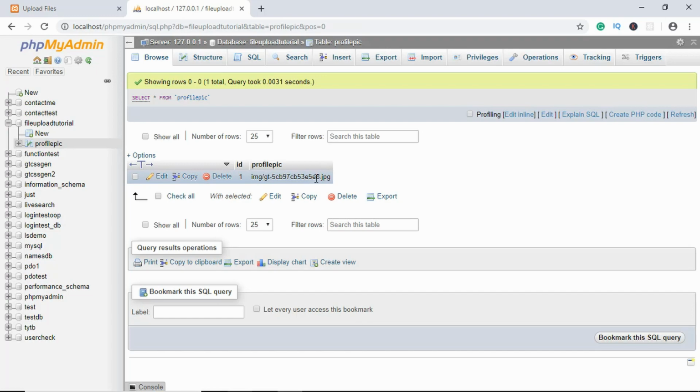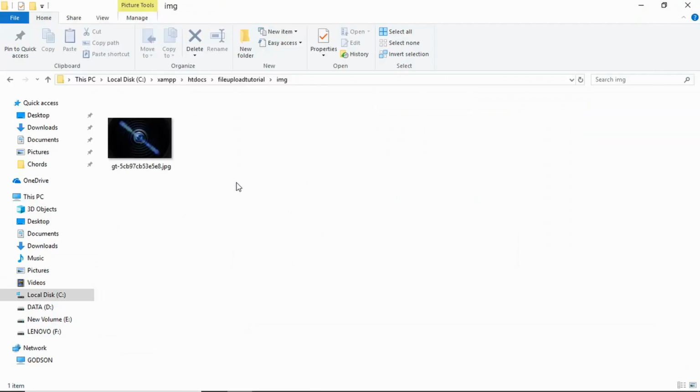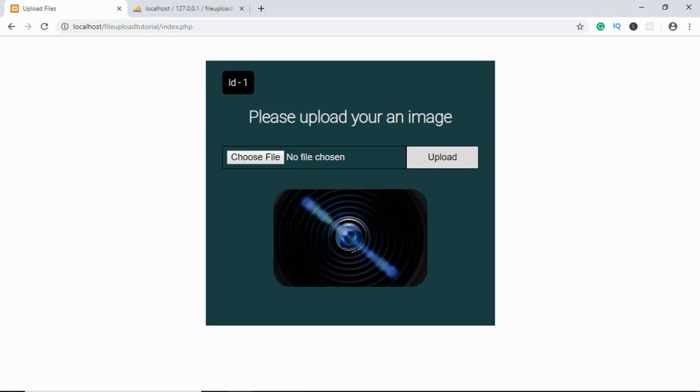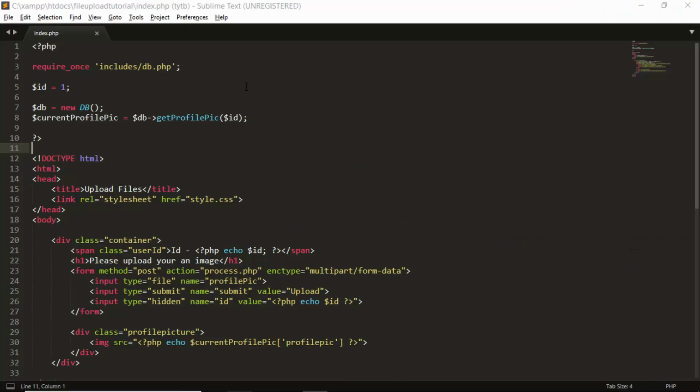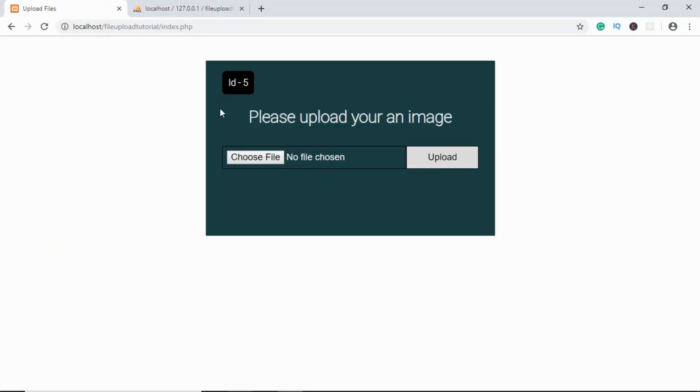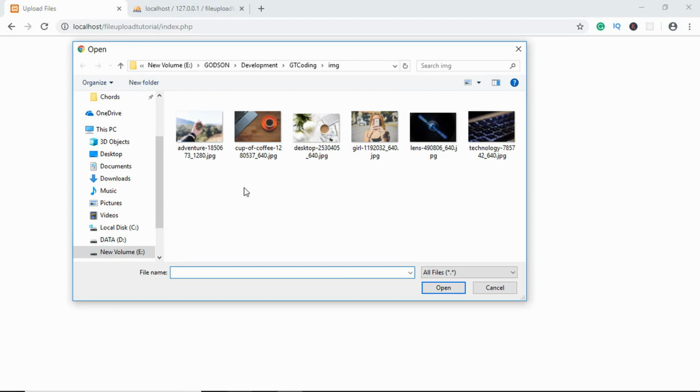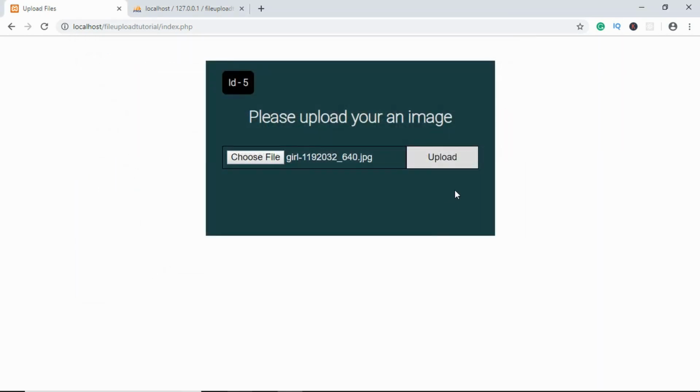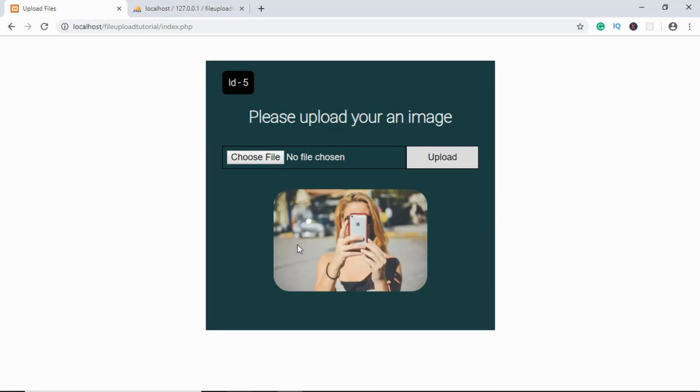It ends with 8 over here, and if you go to our image, we can see we have the same ID over here. Now we'll go ahead and change this ID and upload an image for another ID. So we'll just change this to 5, and if I refresh my page, here we can see the ID of 5 is displayed over here. And let's go ahead and choose a file. So I'll just click on this image over here and click on open and click on upload, and we can see the image has been uploaded for the ID 5.